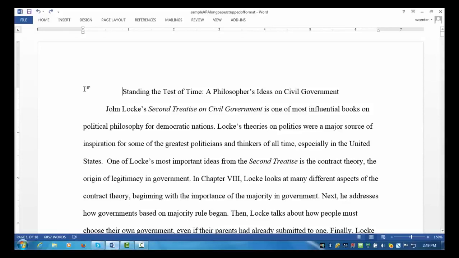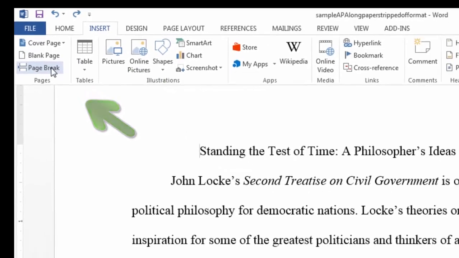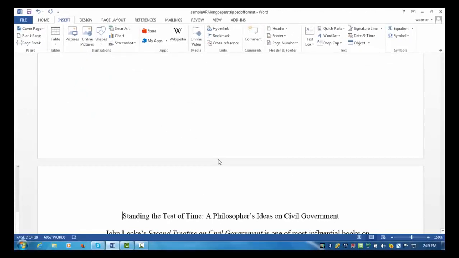Next, I'm going to insert a title page and an abstract page before the body of my paper. Your instructor may not require you to have an abstract page, but for the purposes of this tutorial, we'll show you how to do that. You should check with your instructor to see what the specific expectations are for your paper. So here I have my cursor blinking before the first word in the title. Next, I'll go to the Insert tab. I'll select Page Break. You'll notice that a new page has been inserted before the body of my paper.